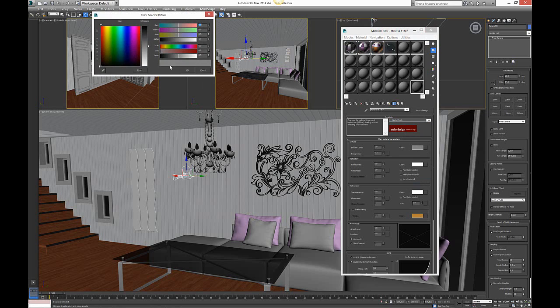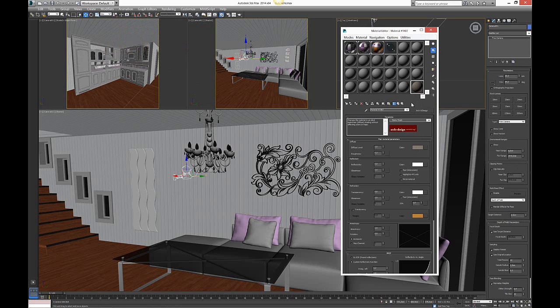Matte finish, and I would like a color like a little, I would like a little warm color. Like that one I would like.